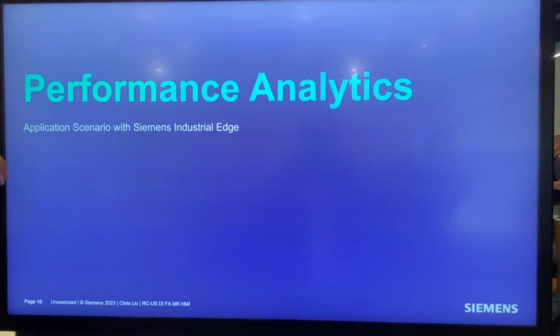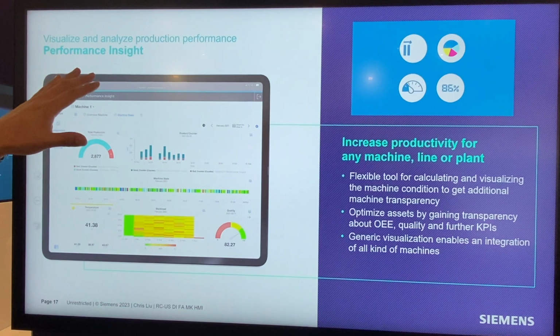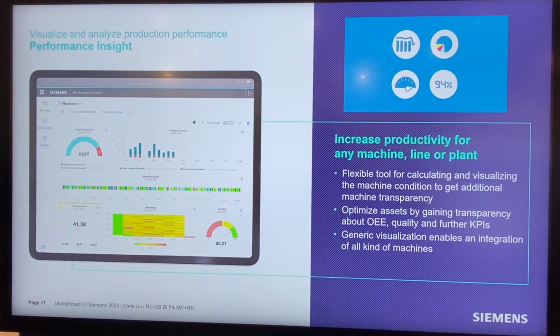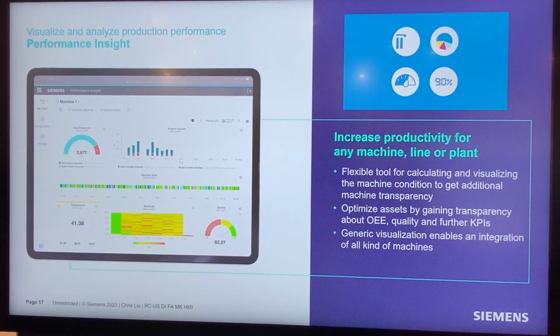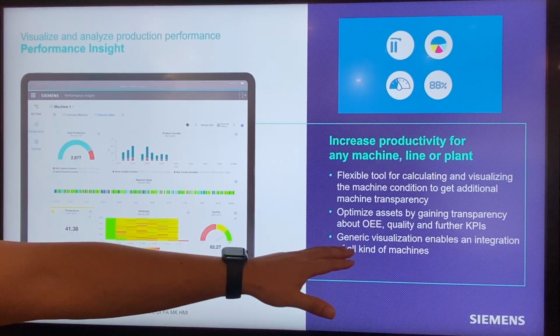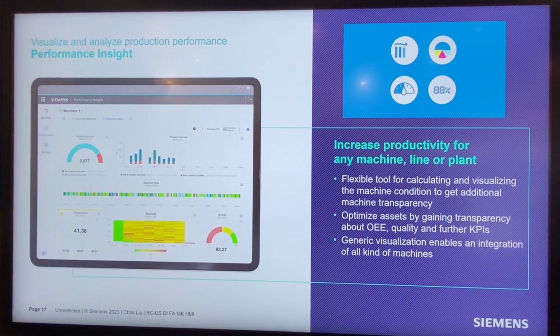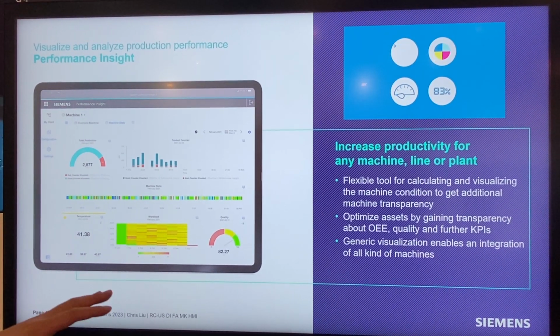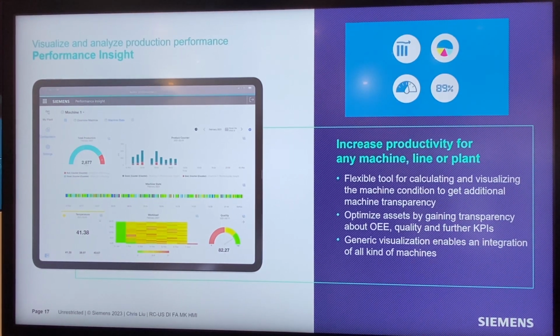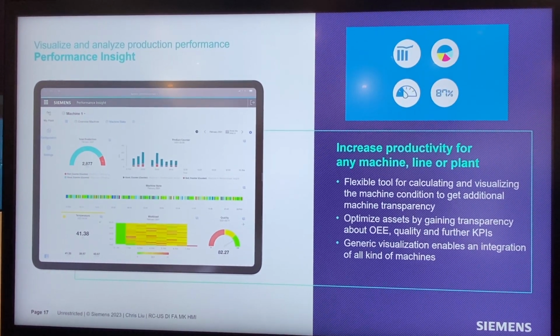Performance analytics is the first use case, and this is powered by Performance Insight. Basically, this is your data visualization app, and you can use Performance Insight to do OEE monitoring, OEE analysis, to monitor your quality, and even further KPI dashboarding as well. So this helps you to get a holistic overview of your machine conditions, the performance overview of your machines.